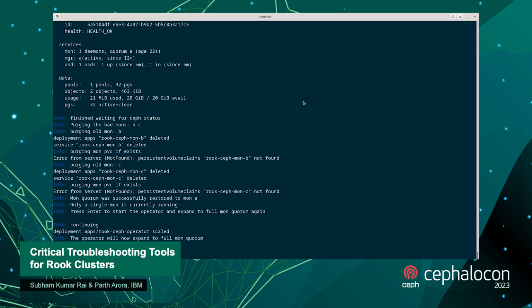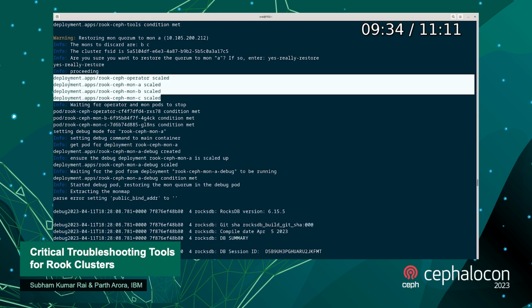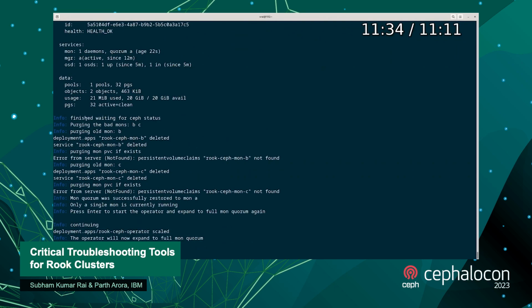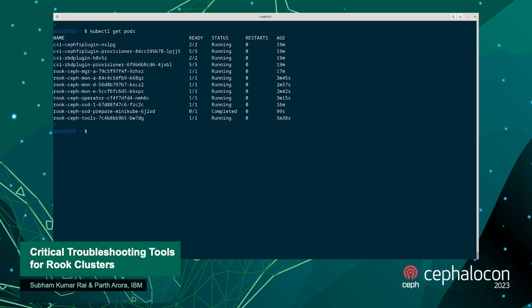Let's just confirm that. Is it running? We're moving forward. Yeah. So you see now, earlier we had mon A, B, C, right? And now we have A, D, E, because B and C, the command thought that, okay, these are the bad mons, we have to remove those and bring other mons to be in quorum.